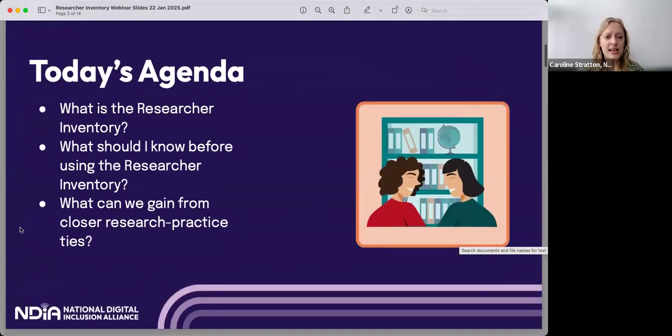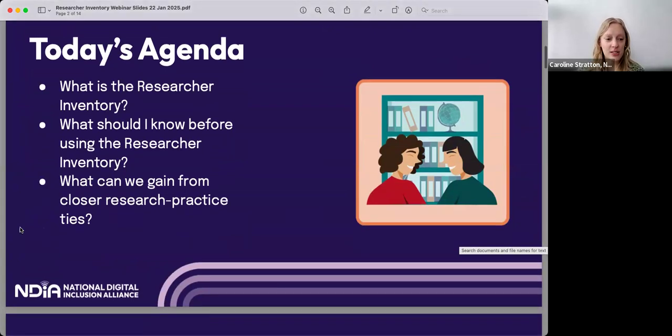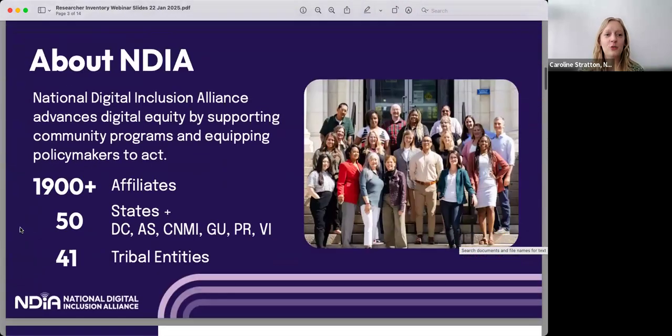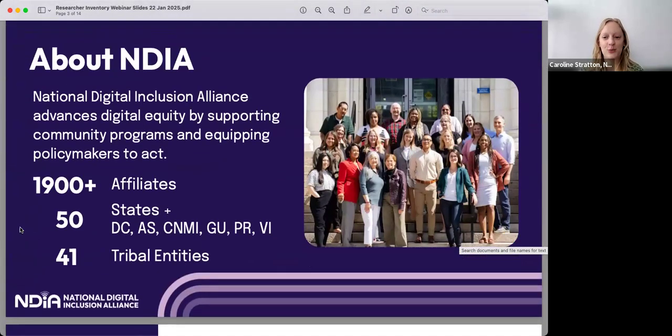So our agenda today, I am going to spend the least amount of time on these first two things of just telling you a little bit about the researcher inventory and some things to know before and while you're using it. I'm going to spend the most amount of time on thinking about what we gain from closer research practice ties, and I'm going to do that with the help of some great panelists that I will introduce to you shortly.